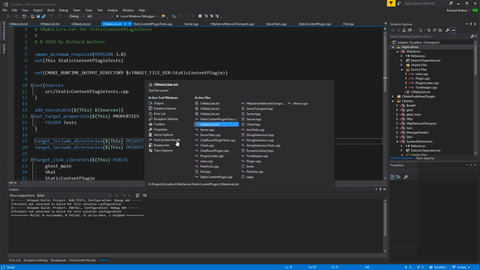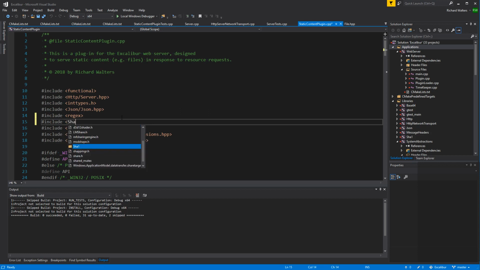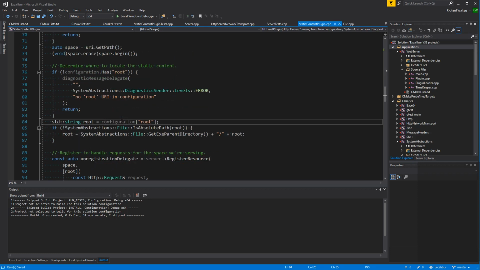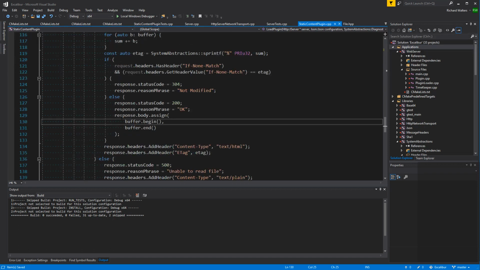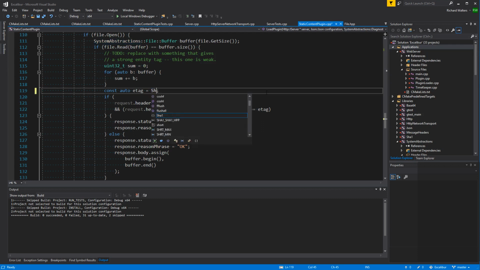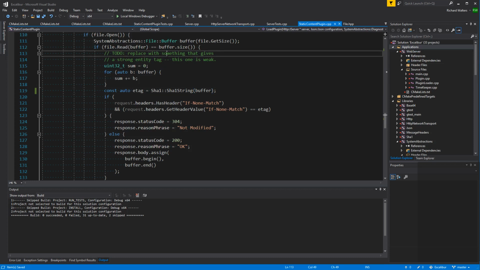Now we just need to update the code. So the code's going to need the same library. I even have a to-do here. I think all I need to do is say it's equal to the SHA-1 string of the buffer. I think that's all I need to do.